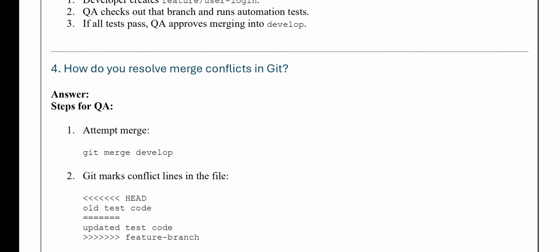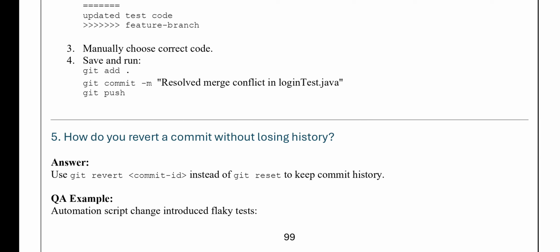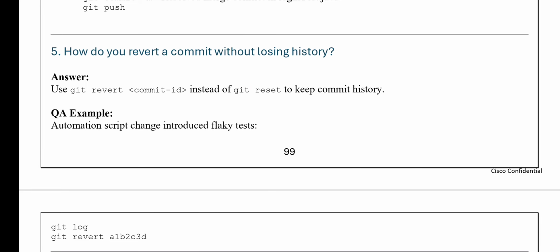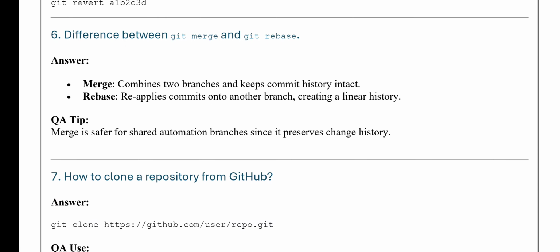How do you resolve merge conflicts in Git? And how do you revert a commit without losing history? Difference between Git merge and Git rebase.